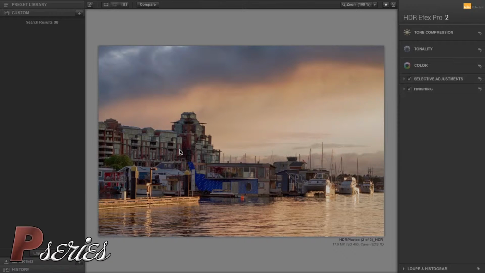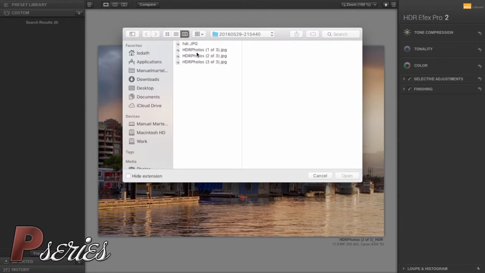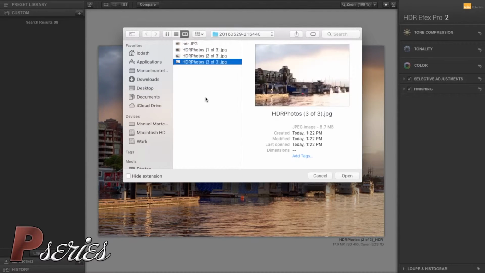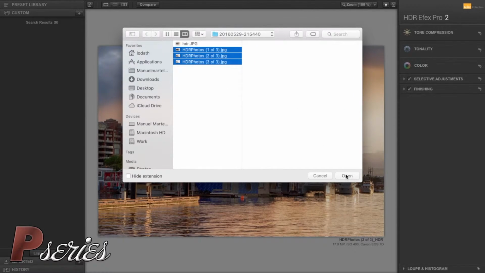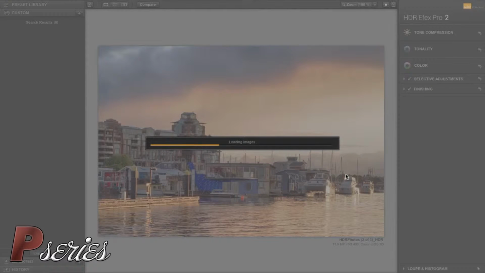So now we are in HDR Efex Pro. What we're going to do is go to File, Open Images. At this stage, it goes to this folder in Photos where I got these three images. If you're not too sure, you can go around and take a look where they are, but here they are. So we can choose these three images and press Open.